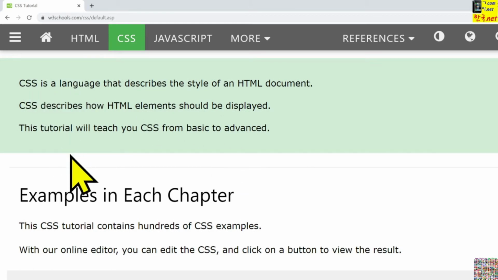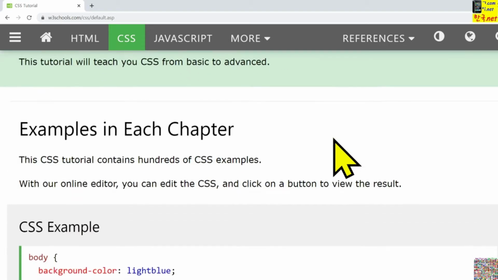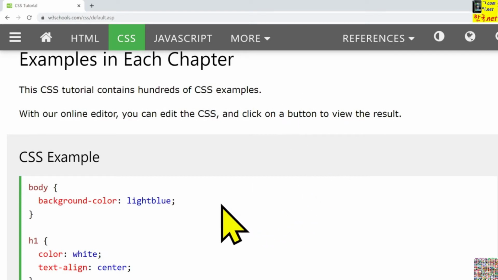Let's follow this one. CSS is a language that describes the style of an HTML document, and CSS describes how HTML elements should be displayed. This tutorial will teach CSS from basic to advanced. This part explains the structure or organization of this tutorial, and as we already looked at in the HTML tutorial, it is the same structure.